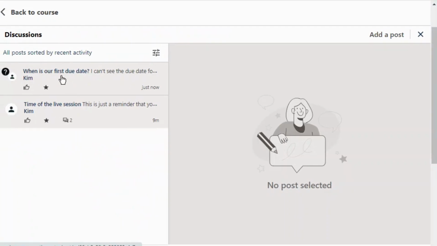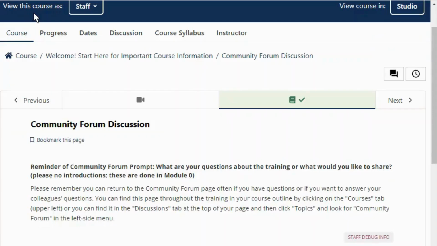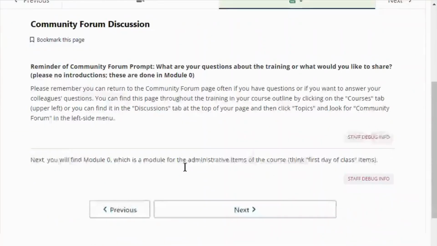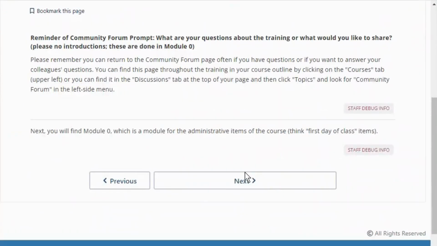So either way that you can see the view, it will have the same information with previous discussions and titles, and also the ability to add a post. When you're finished with your discussion, you can go back to the course and it will bring you back to the same page that you were on before, and then you can click Next.